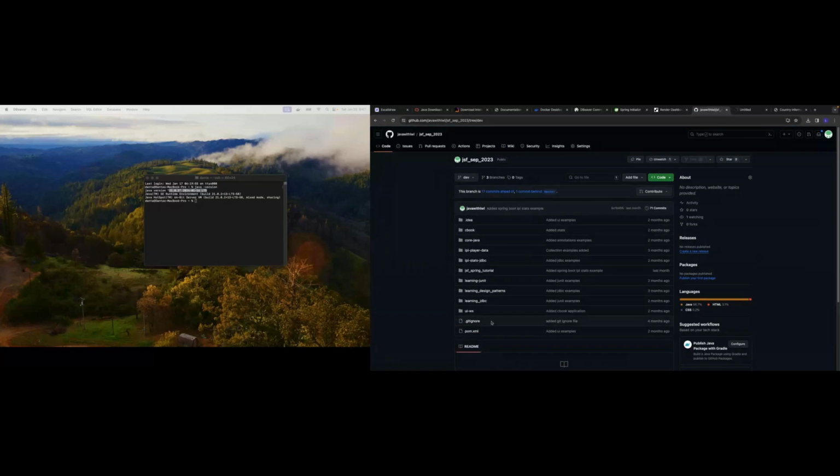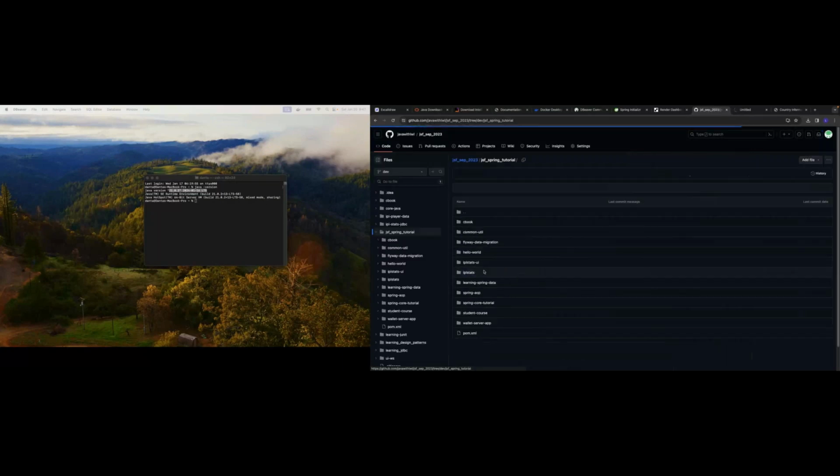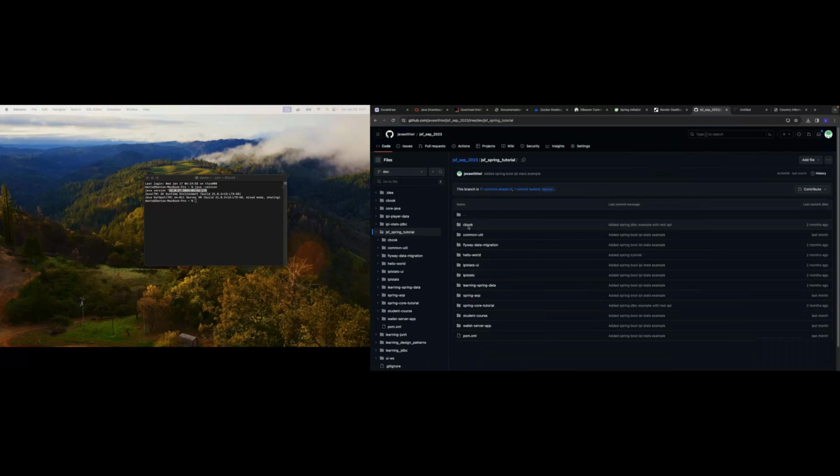If you see here, there's learning JDBC, IPL data, IPL stats, and JSF Spring tutorial. In the Spring tutorial, whatever Spring we have learned and the projects we have created, you can see all the projects in the source code repository. And the moment I am done with the session, the source code is immediately pushed.